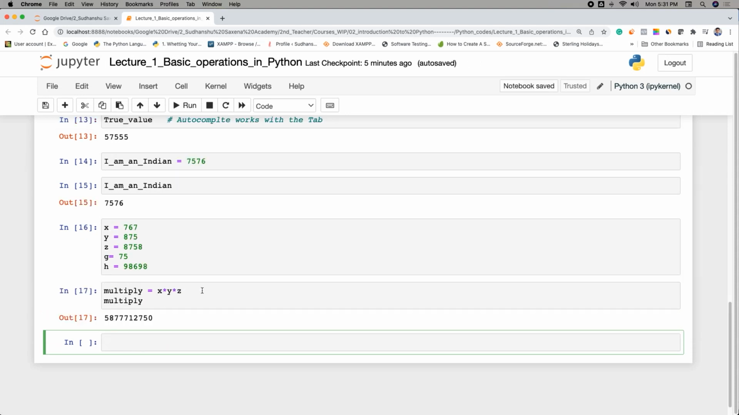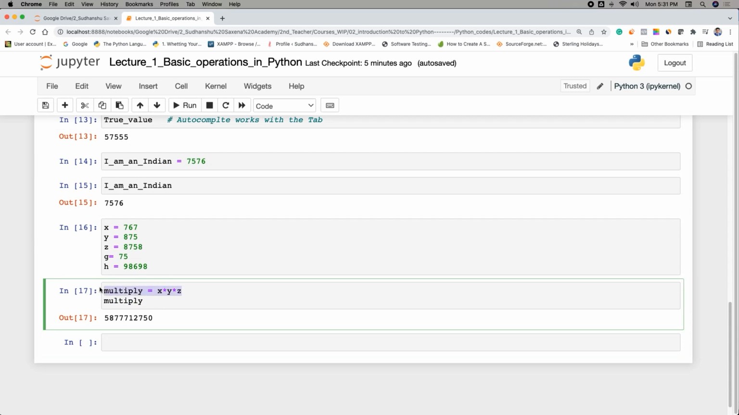And you can ask what is multiply over here, and Python will be able to revert back without any problem. So in Python, code execution happens line by line. First this line will be executed, and Python will compute x multiplied by y multiplied by z, store the result in a name called multiply, and in the next line when you ask it to print the value, it prints out that value for you. So Python works sequentially over here.